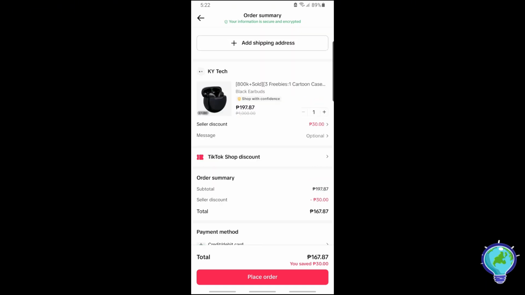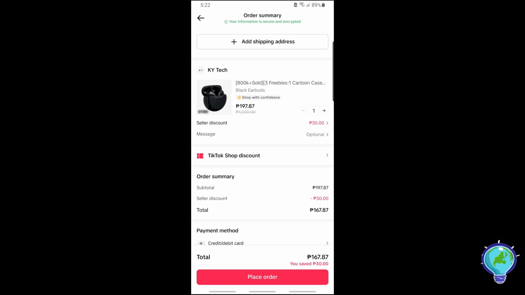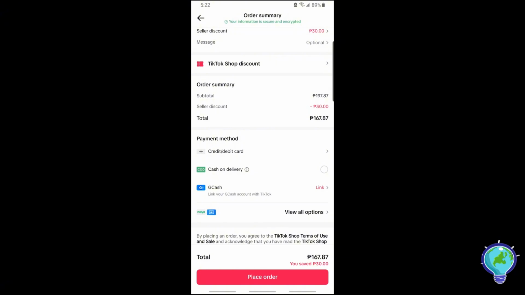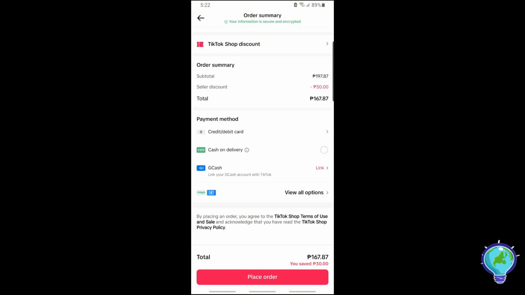And from there, just simply provide a shipping address if you don't have yet, and just simply provide your payment method. And from there, just simply go ahead and tap on place order in order for you to use the promo code. And that's simply about it.